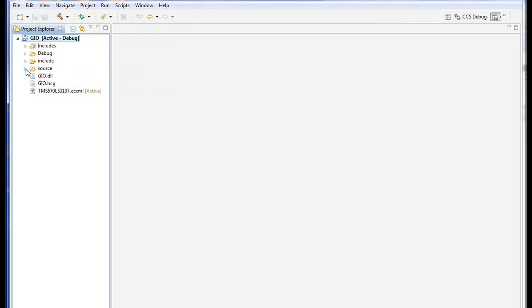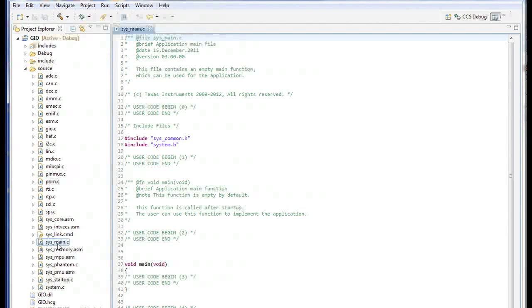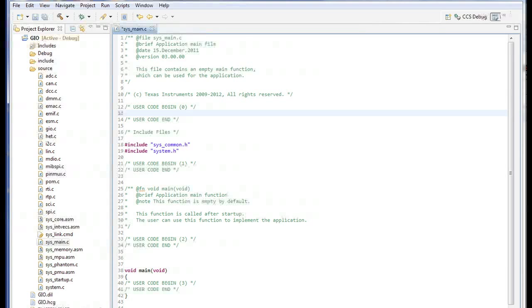The next step in our Project Explorer window is to expand source and open the file sys_main.c. This is where our main function is included. Inside this program, we need to insert some code. Inside the user code begin 0 section, we're going to include our header file. I've got this code pre-typed, so I can just copy and paste. So we're going to include our het.h header file.